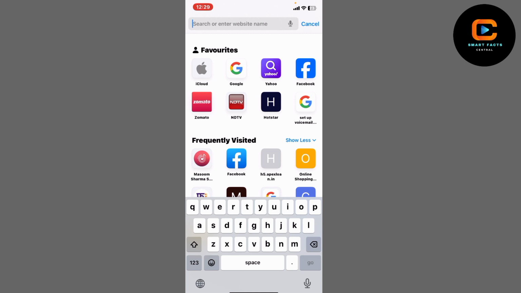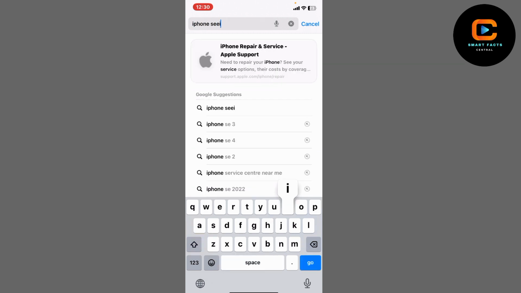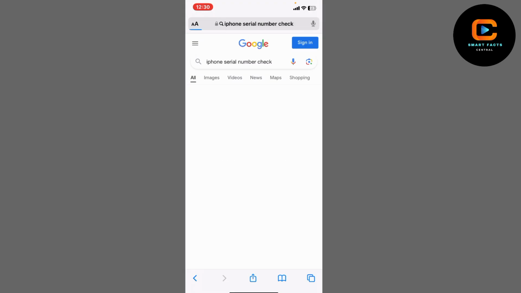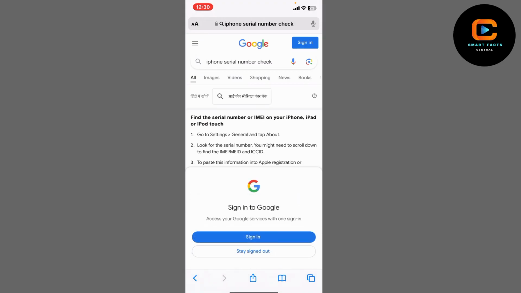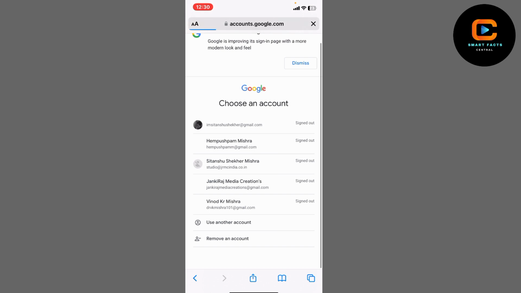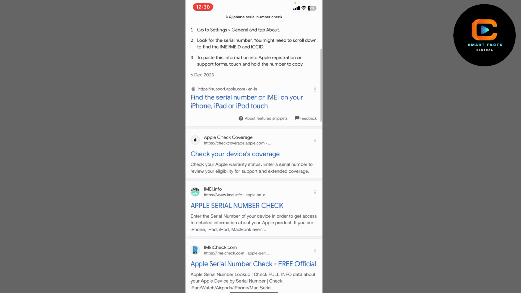Search for iPhone serial number check. Please make sure that you are clicking on the original Apple website. Here, check your device coverage. Click on that.